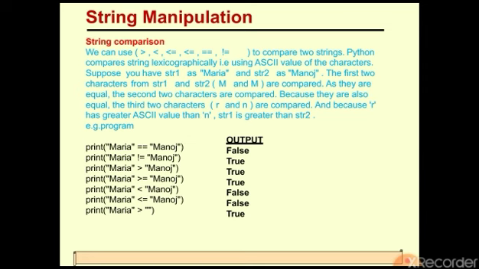Now, string comparisons. It is very simple. We use different relational operators like greater than, less than, equal to, greater than or equal to, equality, not equality, all these different operators which you can use to compare two strings. Python compares strings by using lexicographical methods, that is, by comparing the ASCII values of the characters. All of you know every character has some ASCII value.